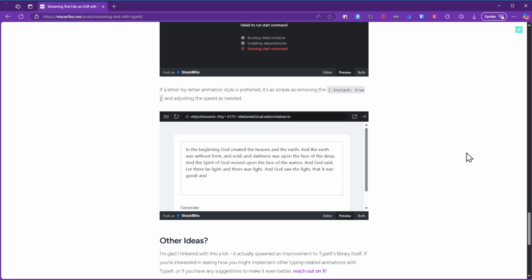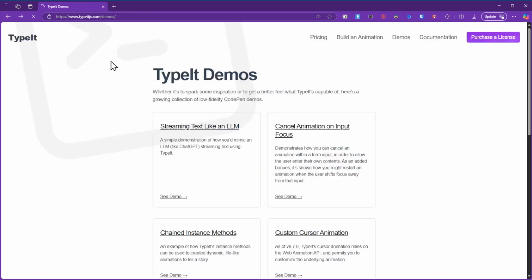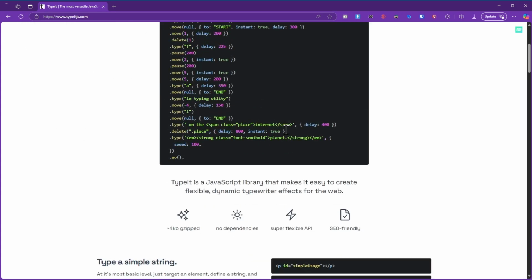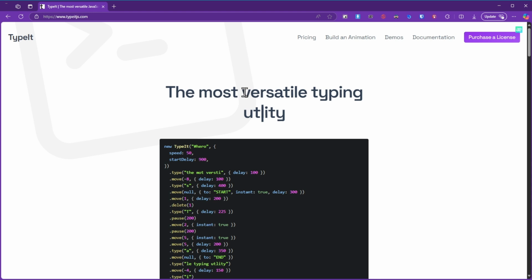So it's an interesting library. You should definitely check it out. It's called TypeIt.js. You can find it at TypeIt.js.com and you can see how it works. It's very interesting, it offers this kind of beautiful animation. You can imagine already this animation on your website is going to look pretty interesting.